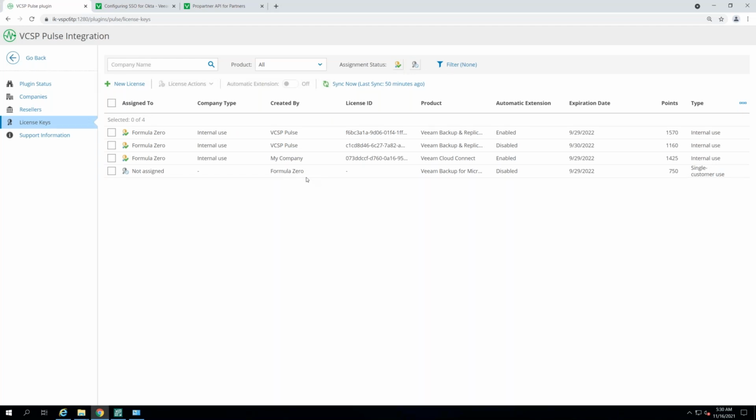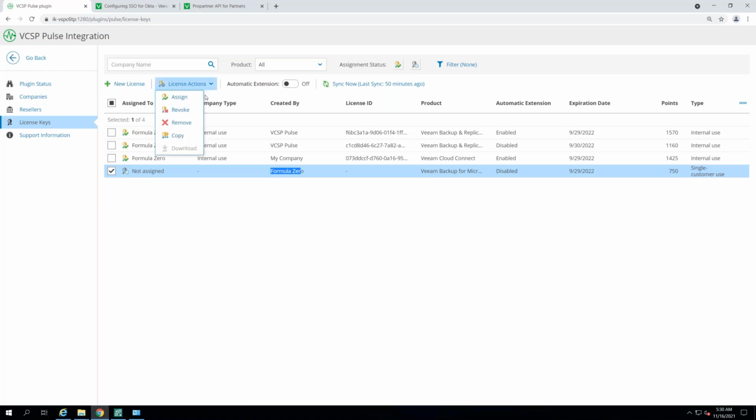And here we can see that the license is not yet assigned to any company. So we have created the license, but we didn't assign it yet to any of the companies. Now we can do it.